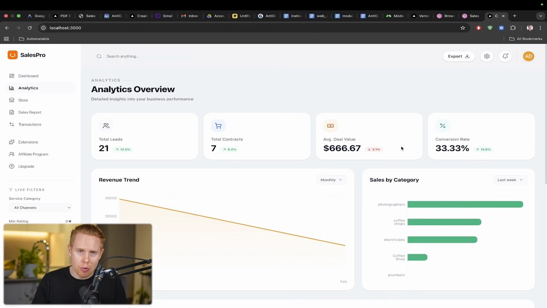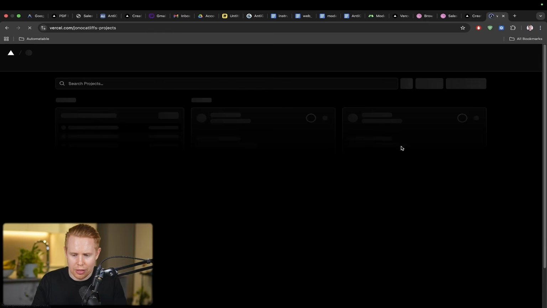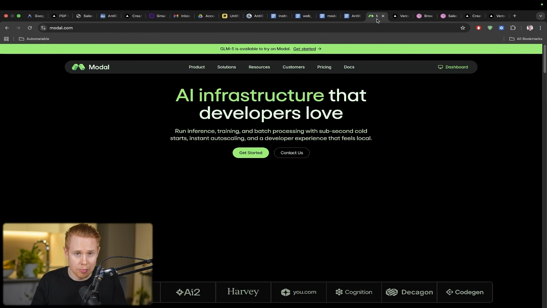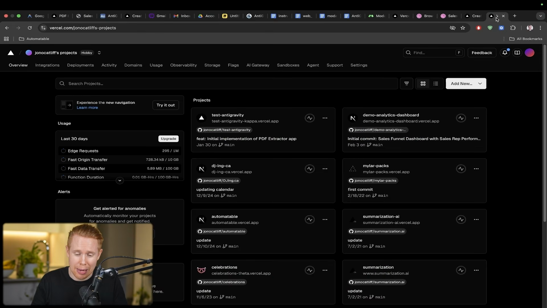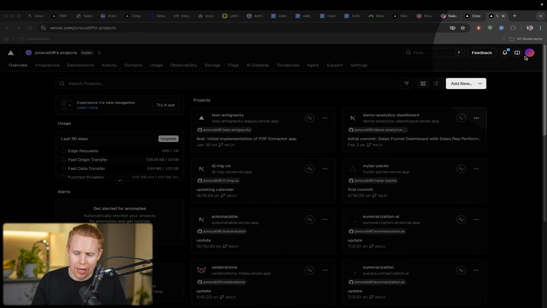So now what we're going to do after the quality check has been completed is we actually want to go ahead and deploy this. And before, again, we are using Modal to deploy our Agentic Workflows. We're going to use a different app this time to deploy the web applications. And specifically what we're going to be using is Vercel.